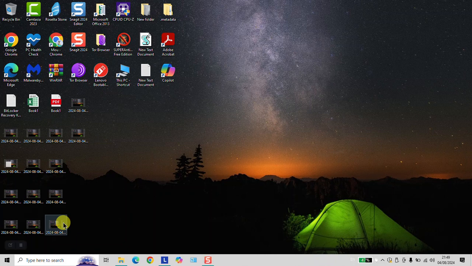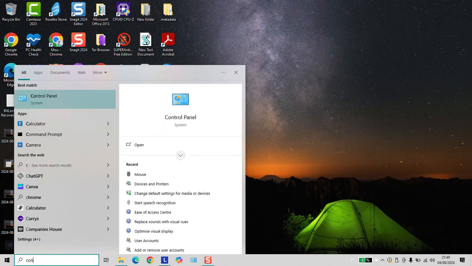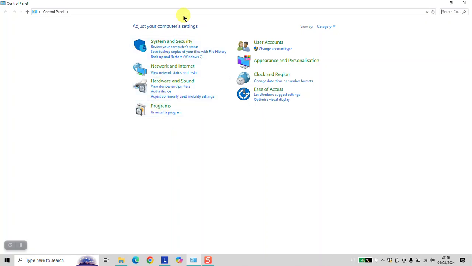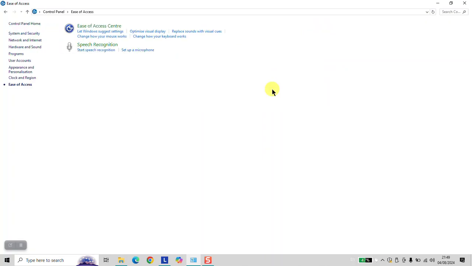To enable and set up the speech recognition in Windows 10 and Windows 11, you will need to follow these steps. Go to your search bar and type Control Panel. Click on Control Panel to open. If you have a different view, click on View By and select Category. Click on Ease of Access.